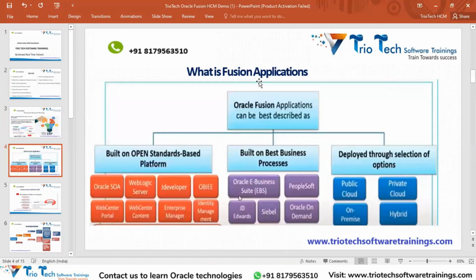If anyone asks you, or if anyone asks me, Kumar, what is Fusion applications? I can best describe Fusion applications in three categories. I will tell that Fusion applications can be best described as: they're built on an open standard based platform, they're built on best business processes, and they can be deployed through selection of options. So what is this built on open standard based platform?